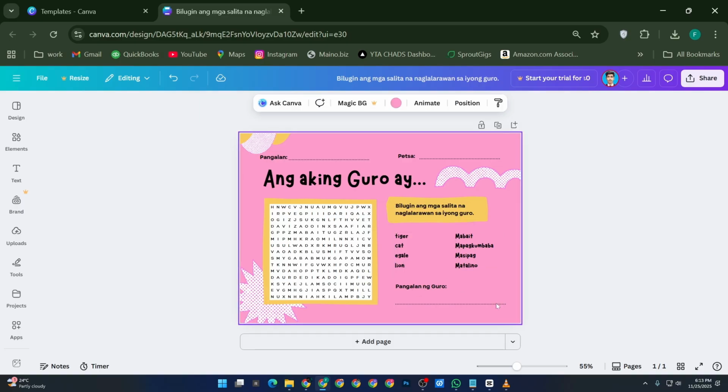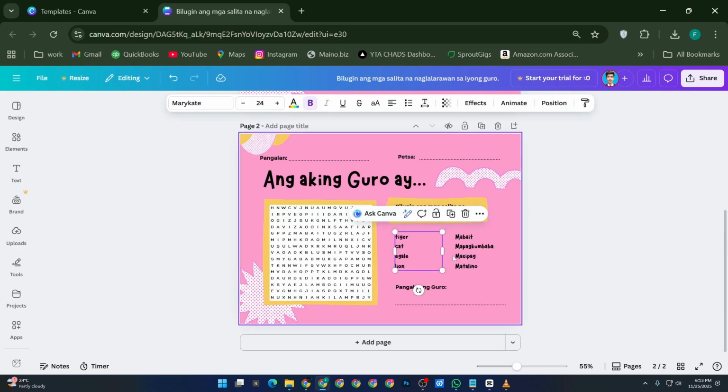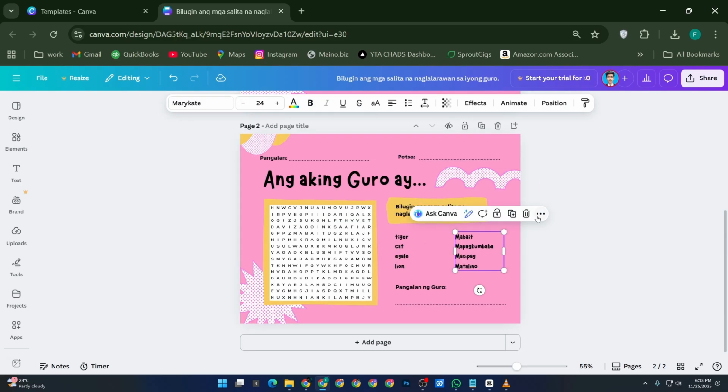When you're happy with your first puzzle, duplicate the page. Then simply replace the word list to create a brand new puzzle. Repeat this process until you have enough pages for an entire book, maybe 20, 30, or even 100 puzzles, depending on what you want to publish.